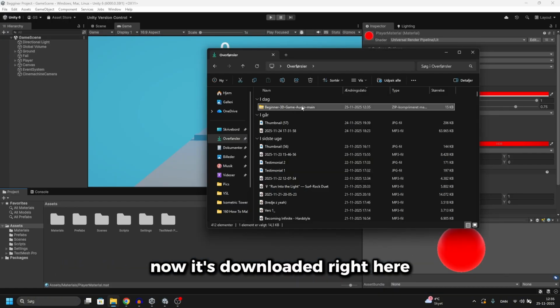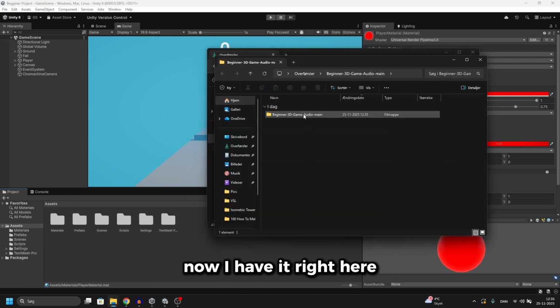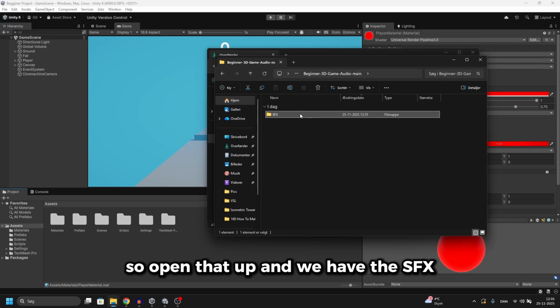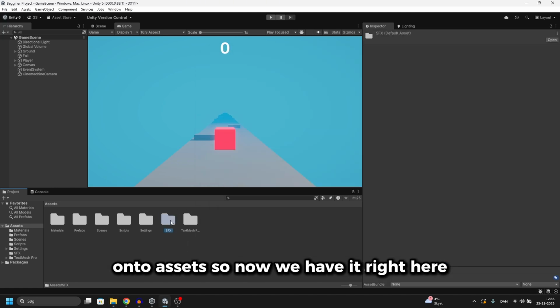Now it's downloaded right here, so I'll right click on it. I'll go to unpack all, I'll choose unpack. Now I have it right here, so open that up and we have the SFX. So just drag this into the scene right here, onto assets. So now we have it right here, open that up.